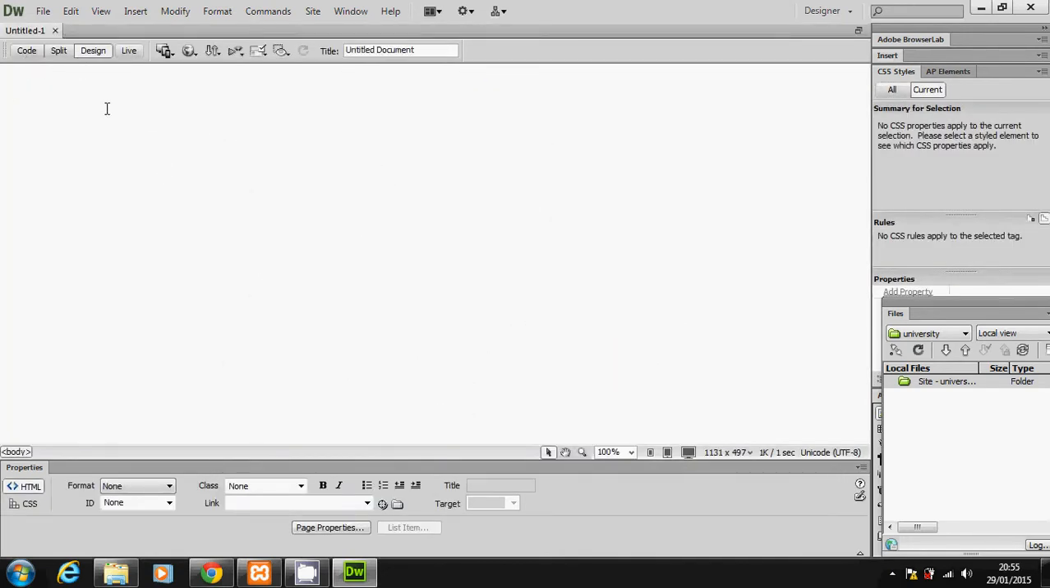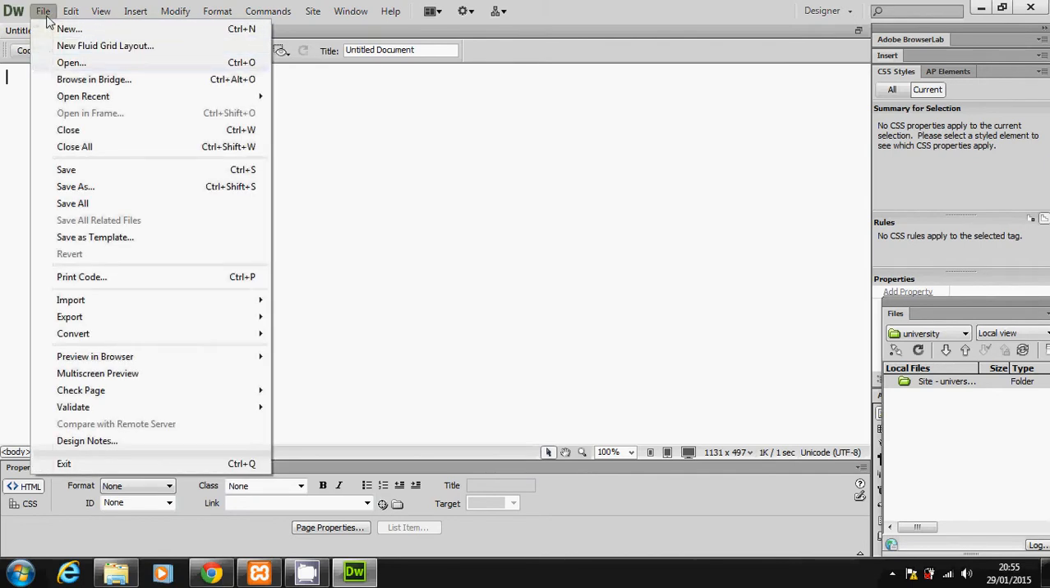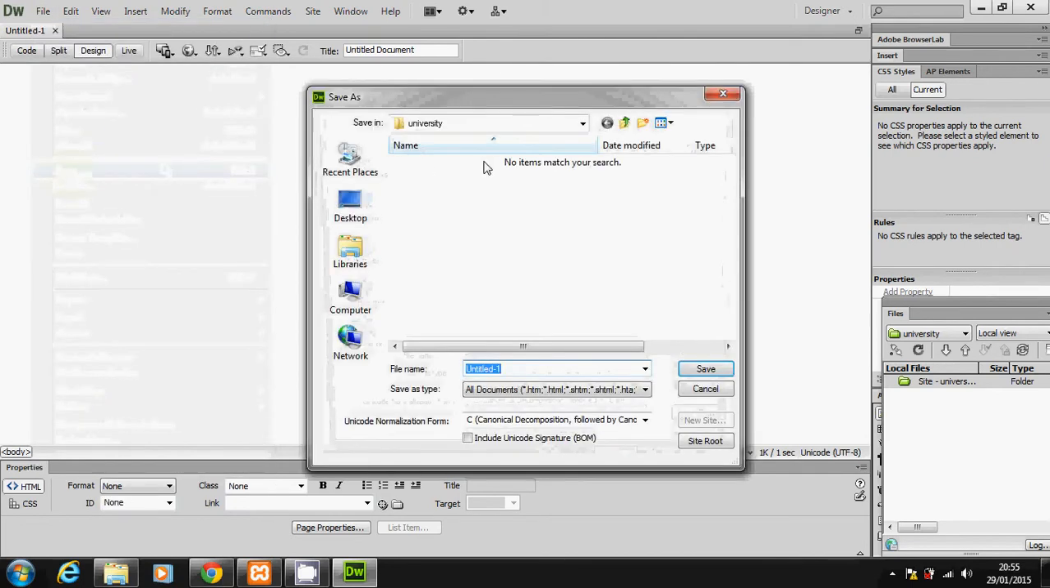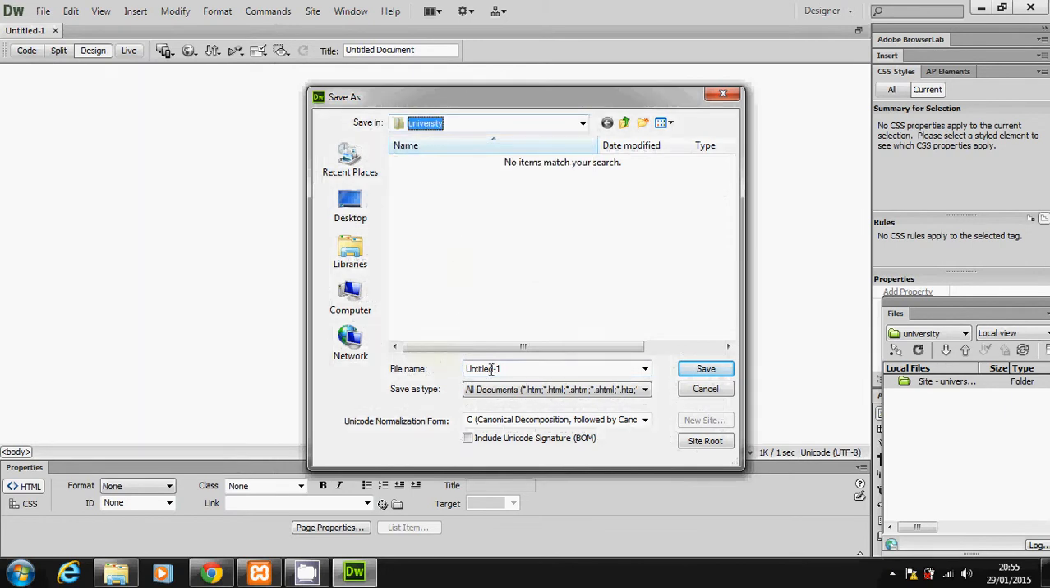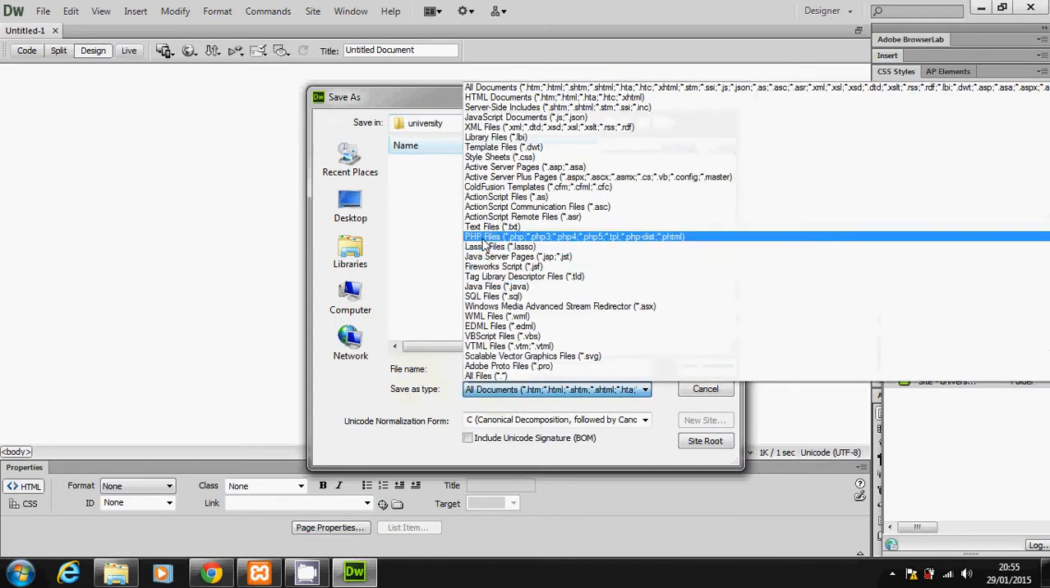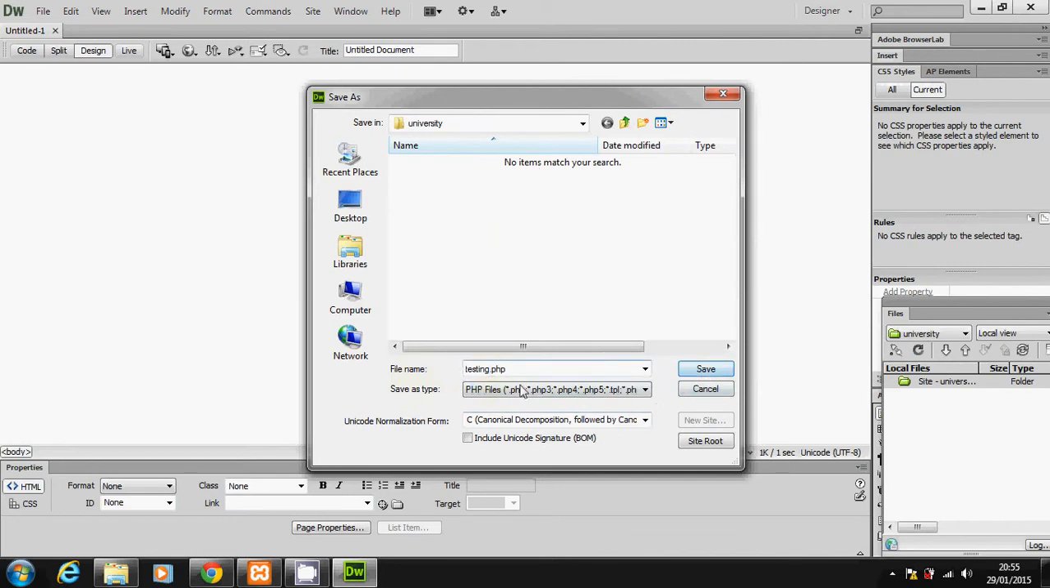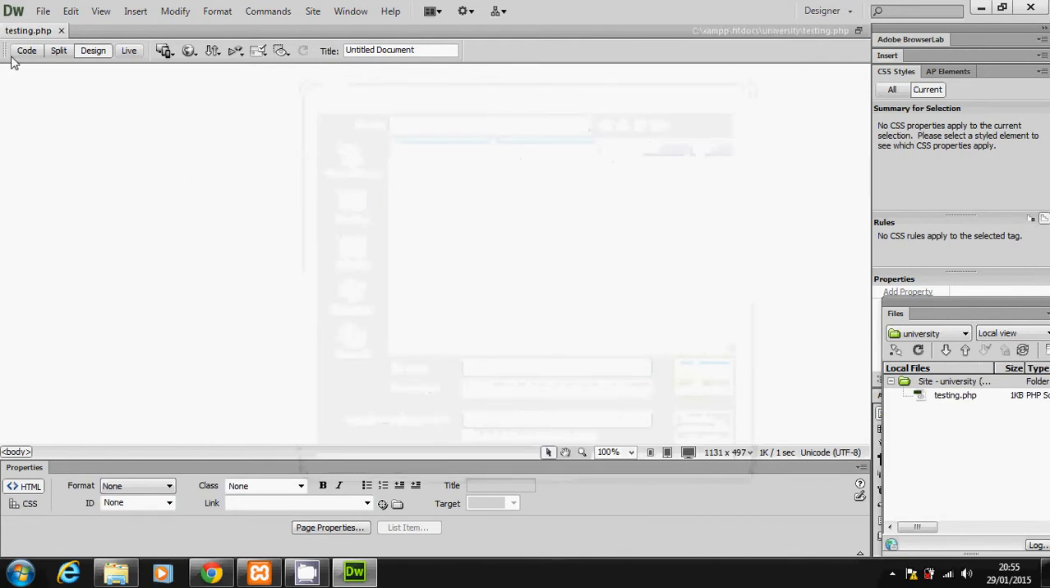Once I am in the file, I have to save this file, so I go to file, save, but make sure I select the university folder, which should be automatically selected for you. So I just give a name called testing, just to test, but make sure that the save as type is PHP. Once you select PHP, as you can see, the extension has been automatically added for you. So just save the file, and now it's time to write some cool PHP code.